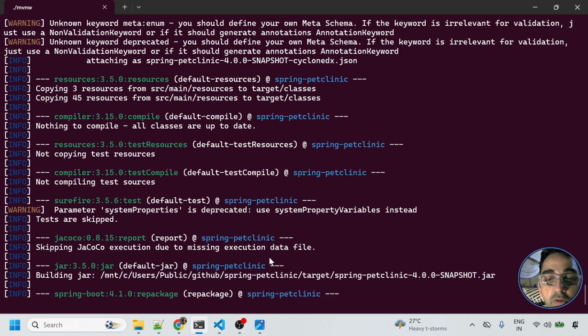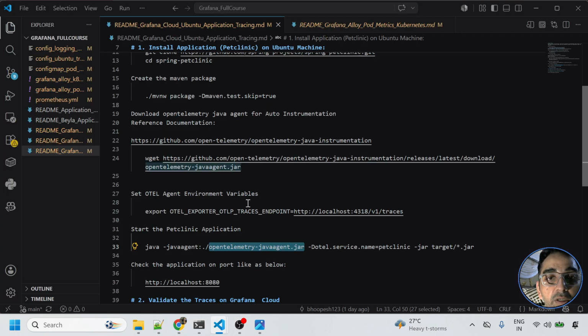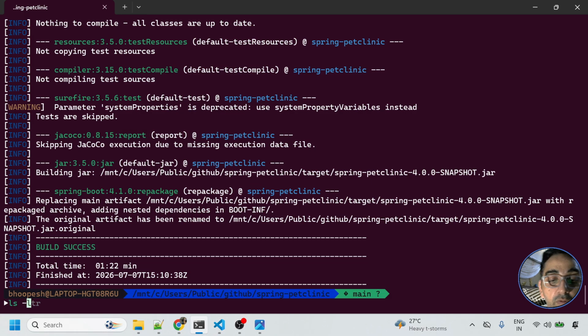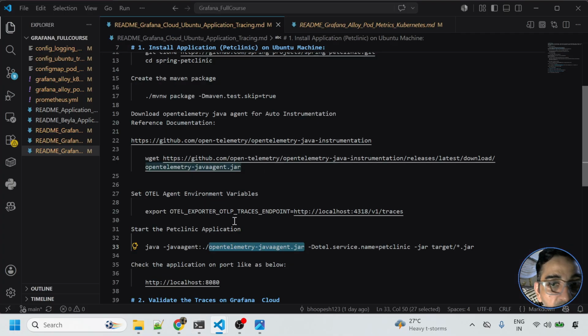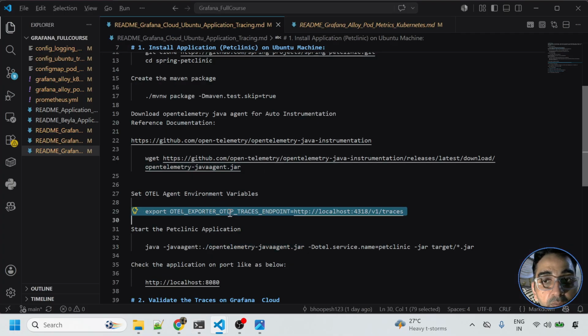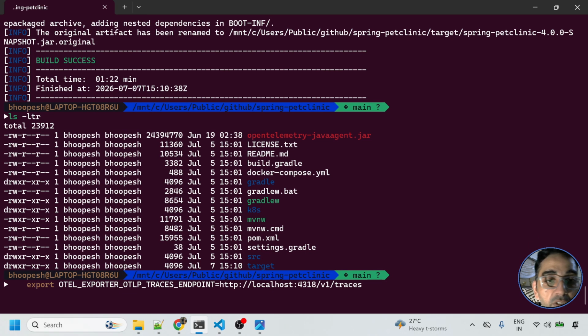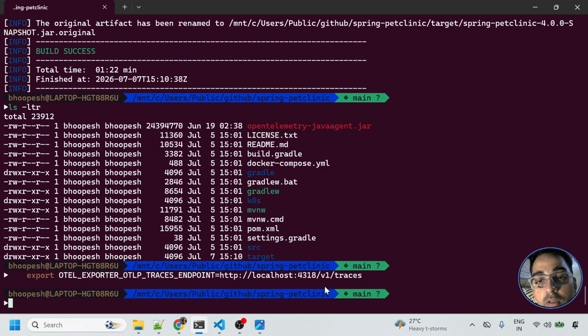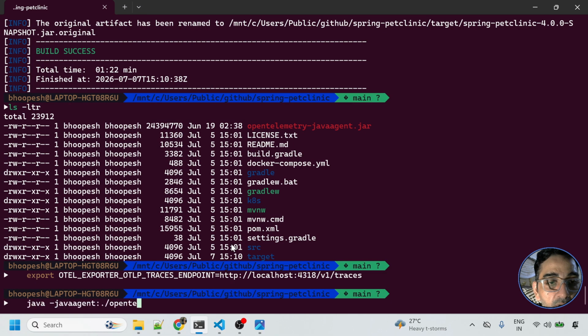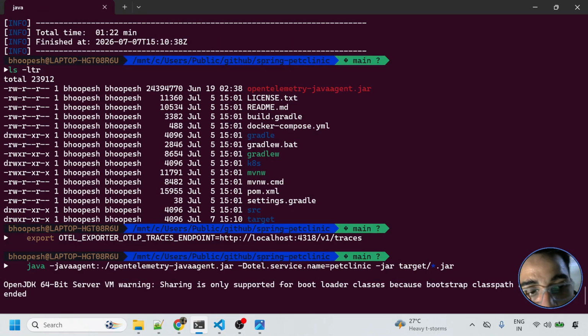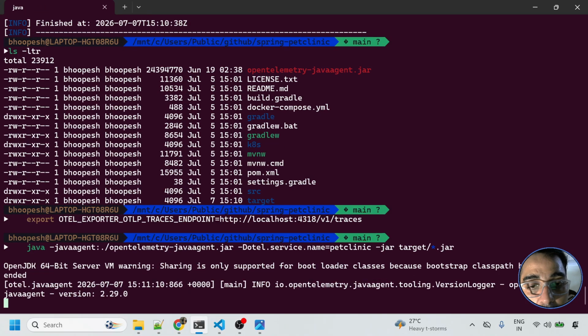So let me pause the video. My jar is ready, and I have the OpenTelemetry jar file also. I've already done wget to save time, and this is the thing that I need to export, so that whatever instrumentation this is doing will go to my Alloy HTTP traces endpoint. Now I will simply start this application. This is the application that is getting started on your Ubuntu box, or you can say a virtual machine.